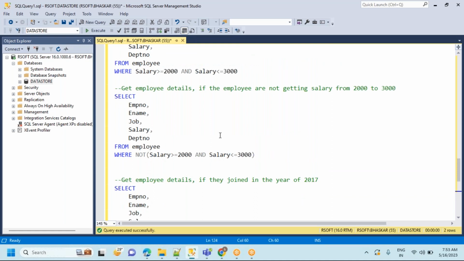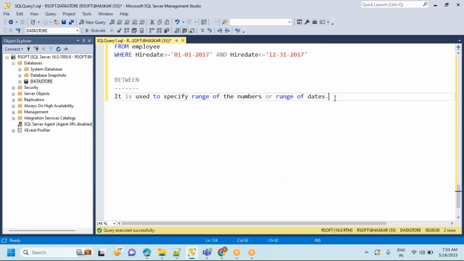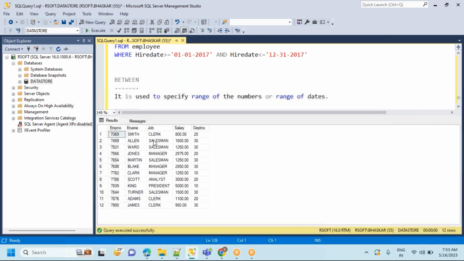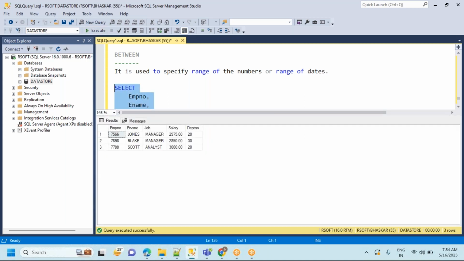So same to same, let's take the basic select statement only. Let's execute this. All data we are getting, and I'm going to write the where clause, where salary between 2000 and 3000. If I execute this statement, then we are going to get the same result. You can cross verify that.